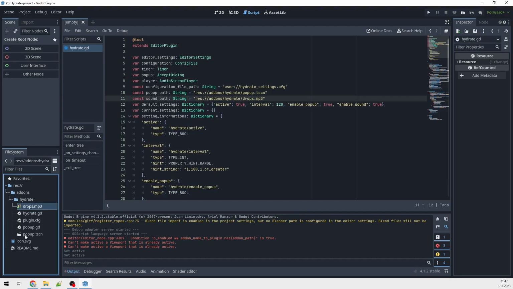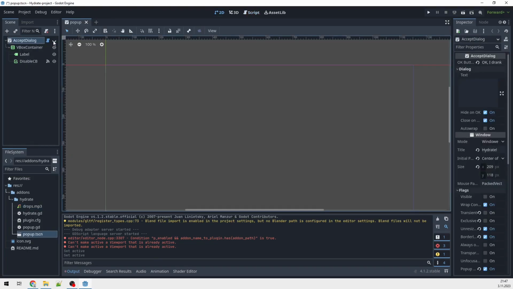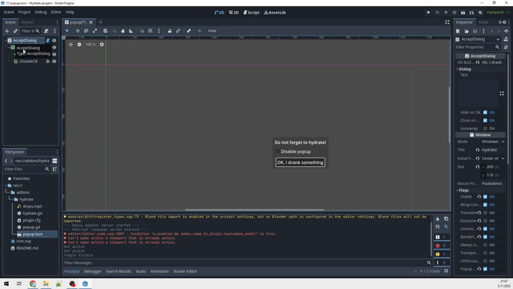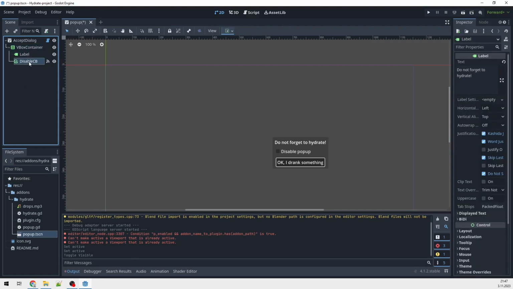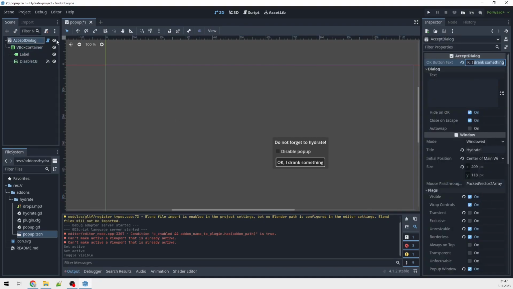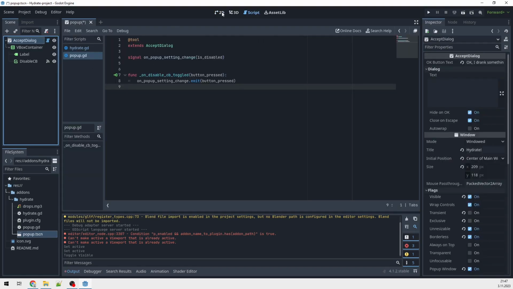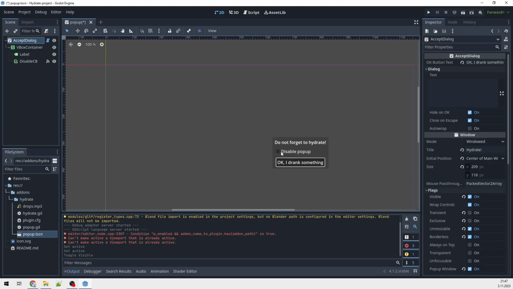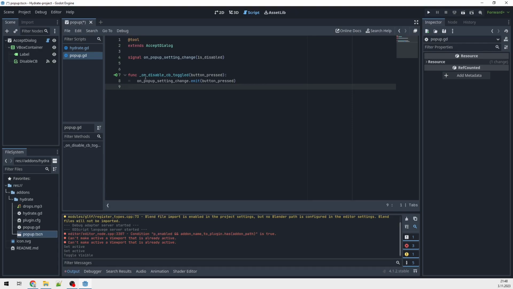And I created a very simple pop-up scene. The root node is an AcceptDialog, and it has a very simple VBoxContainer and a label and a checkbox. That's all. And it has a very simple script. It is just forwarding the signal, and the signal is this checkbox's, because the pop-ups can be annoying and the user may want to disable just the pop-up. So I have a checkbox here, and I am forwarding the signal like this.